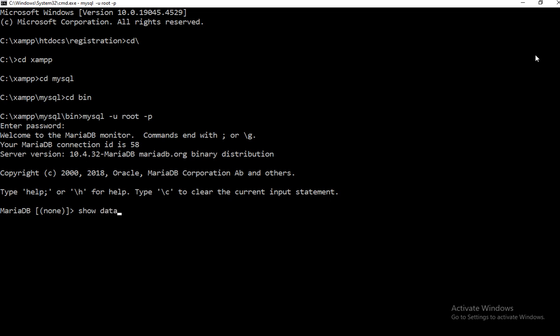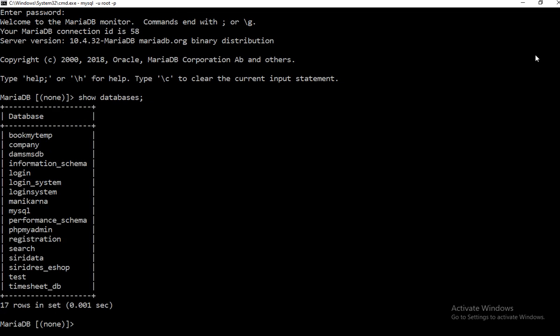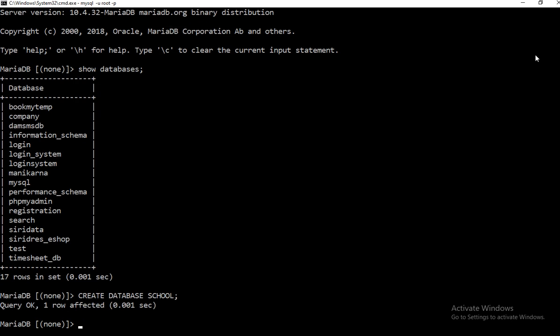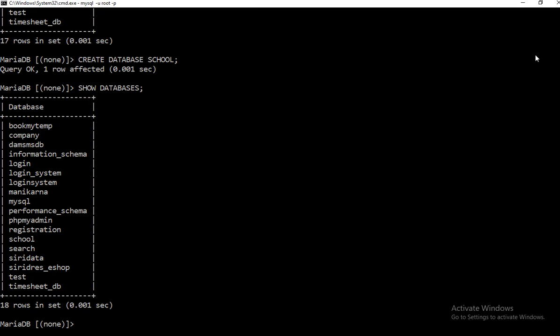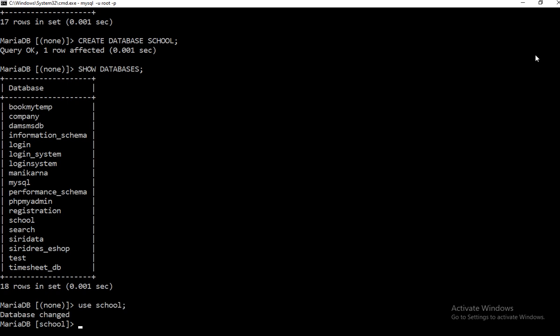Show databases. And now to create a database: create database school. Yes, database creation successfully completed. To check the database, school. Use database. Yes, database is changed.